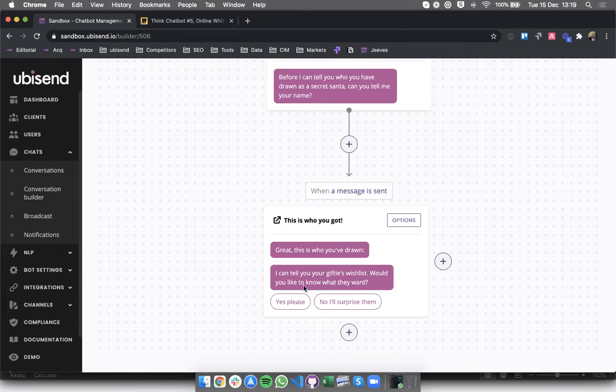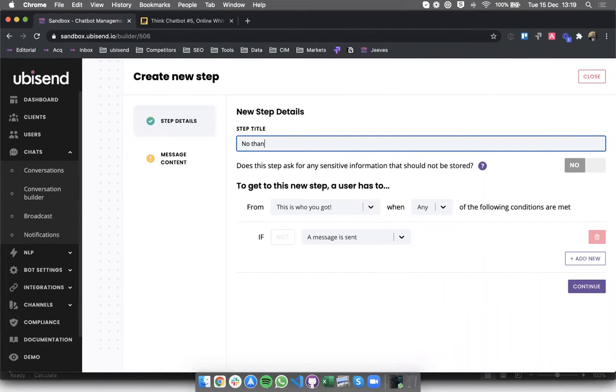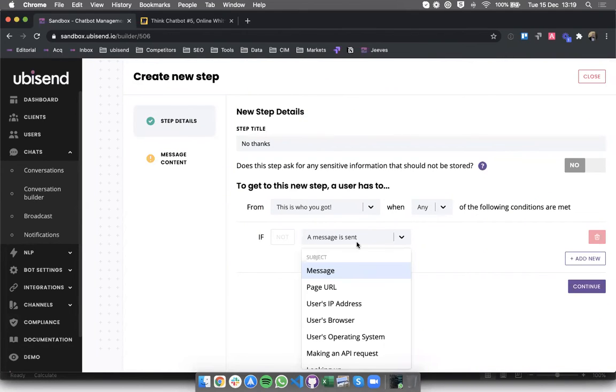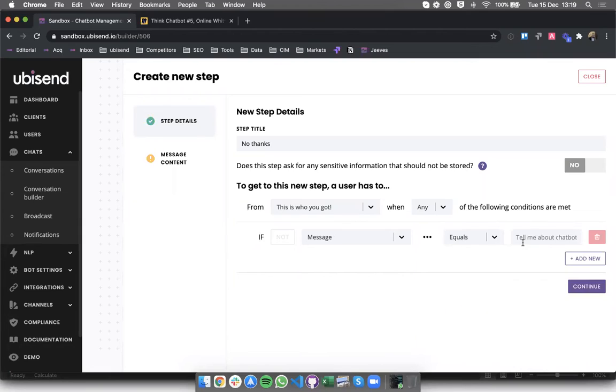Okay, and so obviously we have two bubbles here. So what do we need to create? I suppose we need to create two messages after that. One for if they click "Yes, please," and one for if they click "No, I'll surprise them." So let's just do that. So let's just call this one "no thanks." And so for this to actually trigger, the user would have to click the "No, I'll surprise them" bubble, which means that it would only trigger if we do a message equals "No, I'll surprise them."